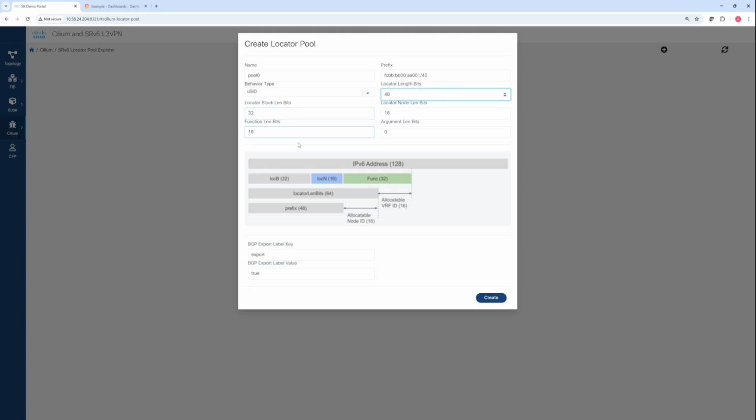Then there are several parameters that define the structure of the prefix, how the functions will be allocated, how the locators will be allocated per node, etc. So that's all defined in these parameters. And last but not least, there's also a label that will be used by BGP, and that label will control whether the locator is BGP advertised or not. In this use case, we really want the SRv6 locator to be advertised over BGP, so we make sure that the label and the value are the right ones.